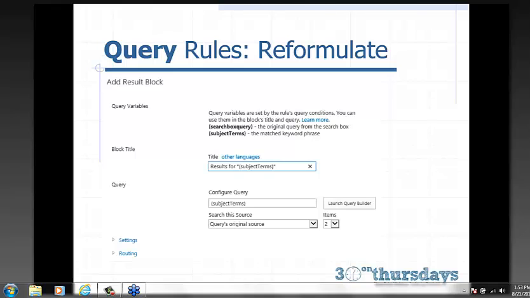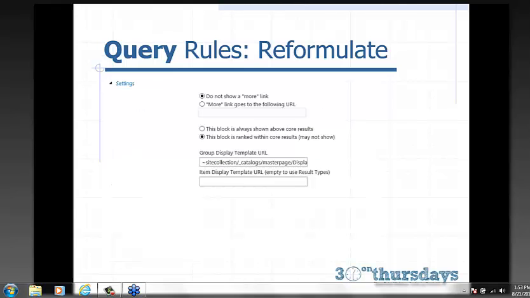And you'll notice that we get the query builder. So I can say, well, the block title is results for these terms. This is the query that comes in. This is the source that we'd like to change. And you can go through the build. We can also then decide whether you want to show the more links, or we can override the results. We can change the ranking. We can tell it what display template to use.